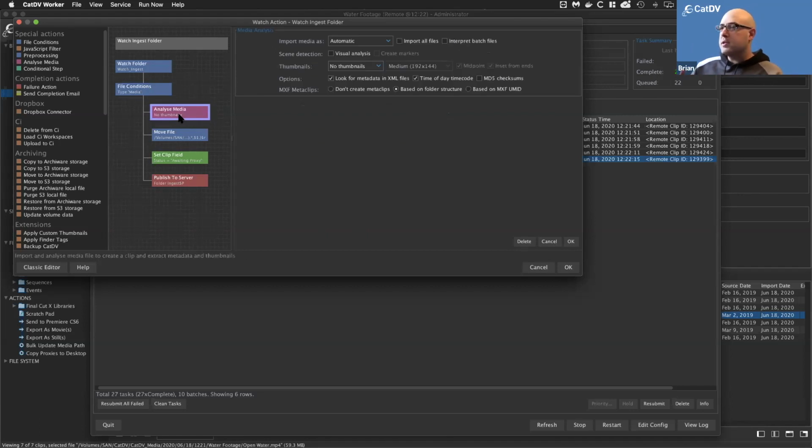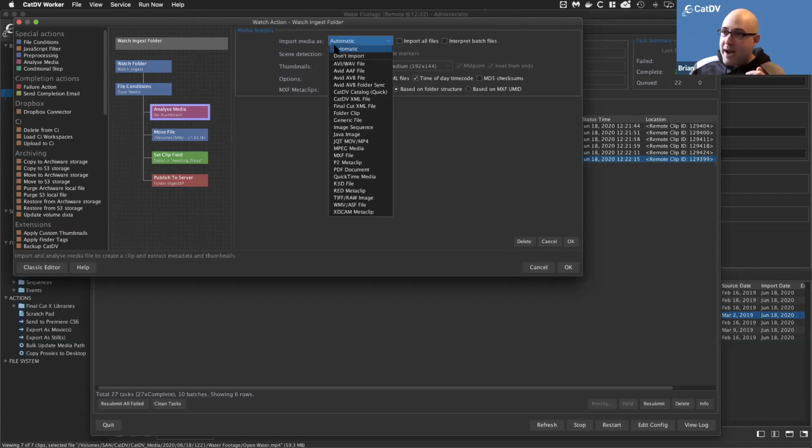The first thing when we import a clip to CatDV is to perform some kind of media analysis on it. And that's where we get all that rich, juicy technical metadata: your format and codec, your audio channel configuration, bit rates, burnt-in EXIF or IPTC metadata. That's where that media analysis does that. And for the most part, with any known media file type, you're going to get all that info available in CatDV automatically. So, in the spirit of automatic, we can say import automatically, just figure out what it is and do your best. Or if we know exactly what we're going to feed the action, we can tune it specifically to import just a certain file type.